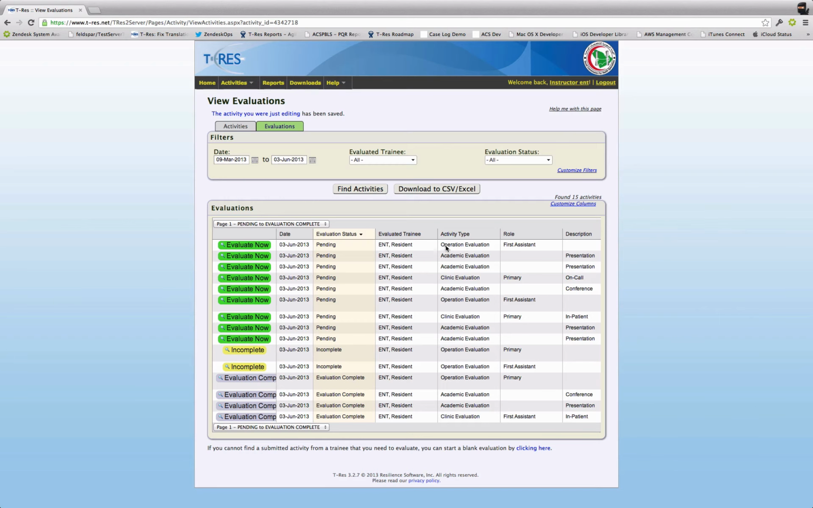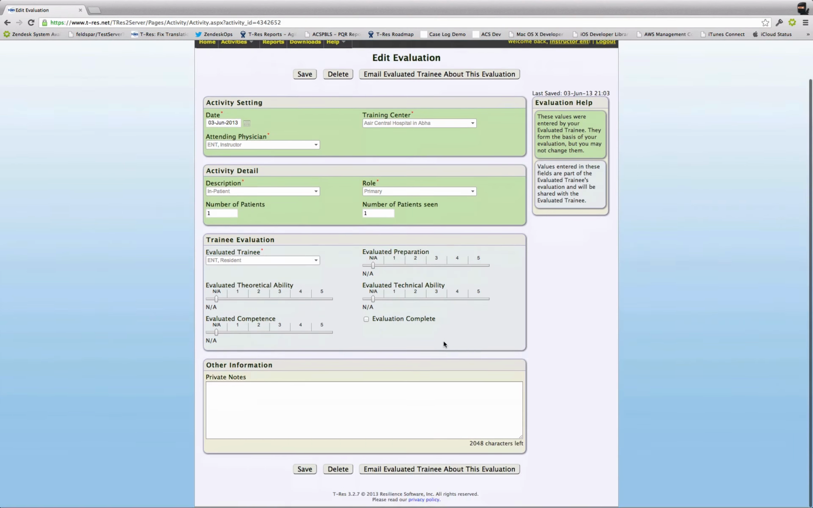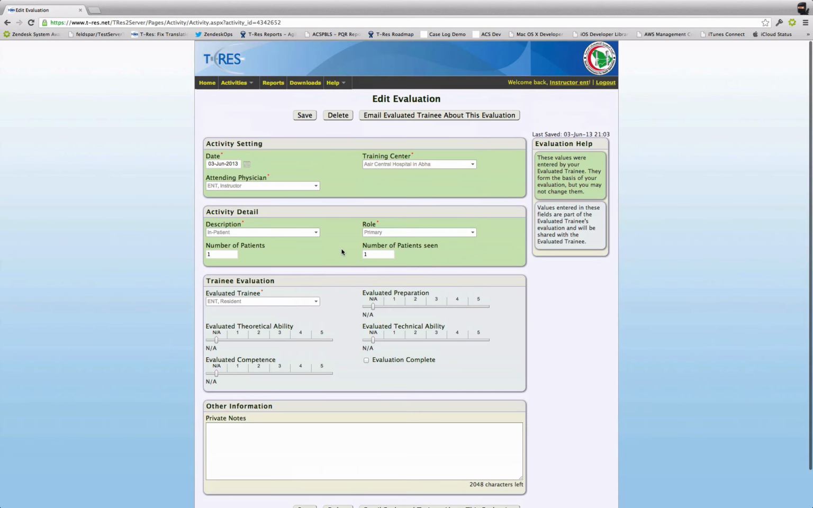So that's the academic evaluation. Let's just scroll through the list here and see what else we have. So I see there is a clinic evaluation that's waiting for me to be done. Let's try and look at that. So I'm going to click evaluate now. Again, a few other different options here for the clinic activity. We can see description here is a little bit different. So this was an inpatient, and we have the primary role selected and the number of patients that that particular resident saw for that encounter.